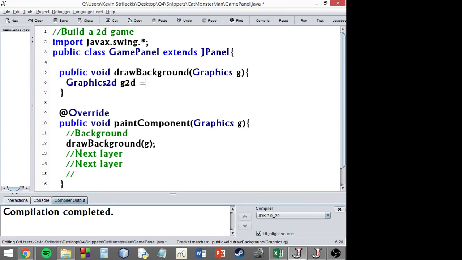Now, here's something about it. We're going to change it slightly. Instead of using it as Graphics, we're going to use it as Graphics2D, which is an extension of the original Graphics class. So it's not just Graphics, it's Graphics2D. I'm taking the Graphics object I was given, and I'm going to continue to use that and extend it a little bit.